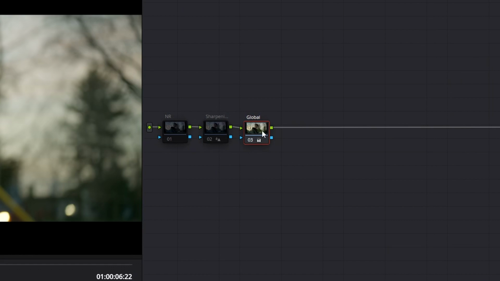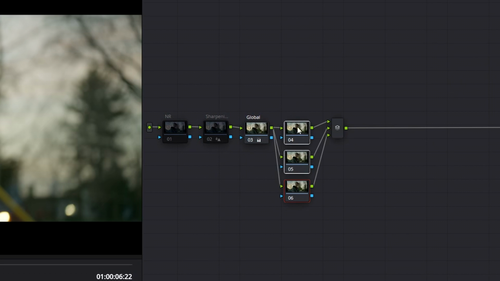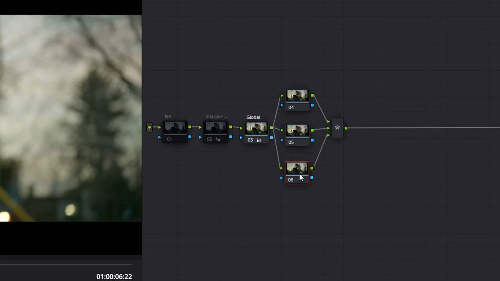So after we have those 3 nodes, we then go into a parallel series. This is a simple node tree for you guys, right? And it just creates 3 parallel nodes, one for lift, gamma, and gain, or whatever color tools you want to work with.